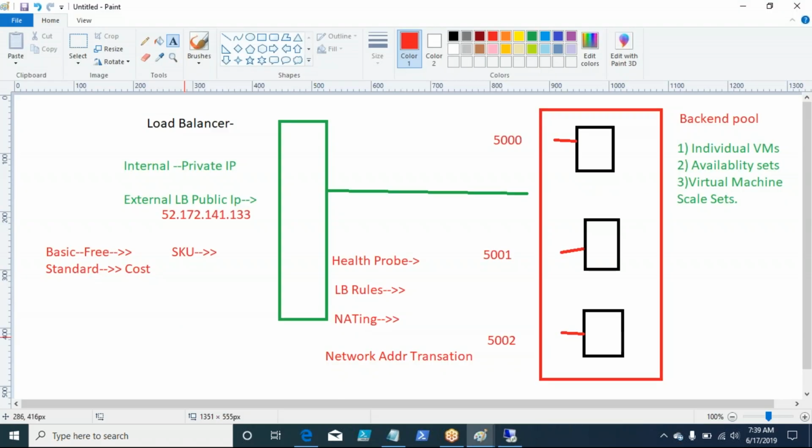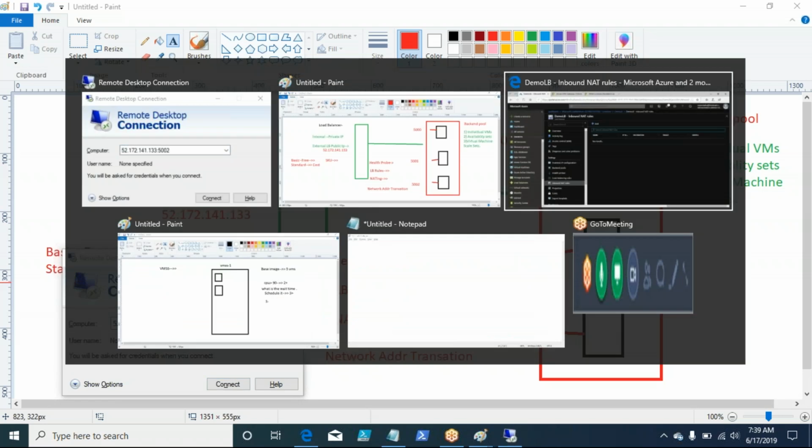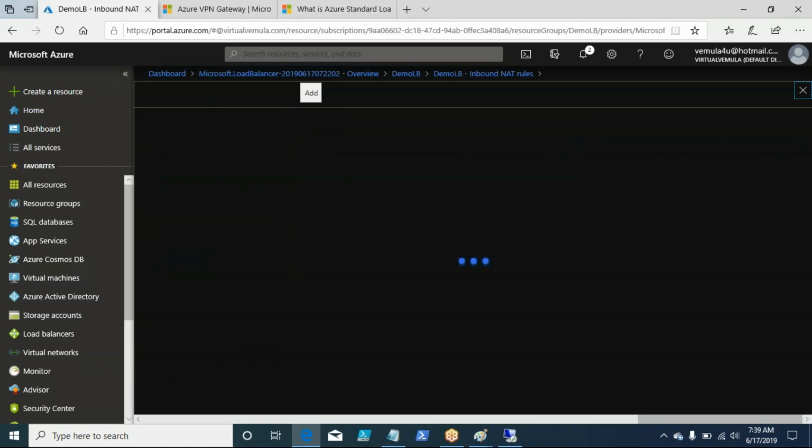So this routes the traffic to VM1. And if you put 5001 instead of 5000, then it routes the traffic to the second VM, and so on. So you are basically attaining network address translation using the public IP address which you already have, by just putting a port number for each individual virtual machine. Let us see how we configure it.